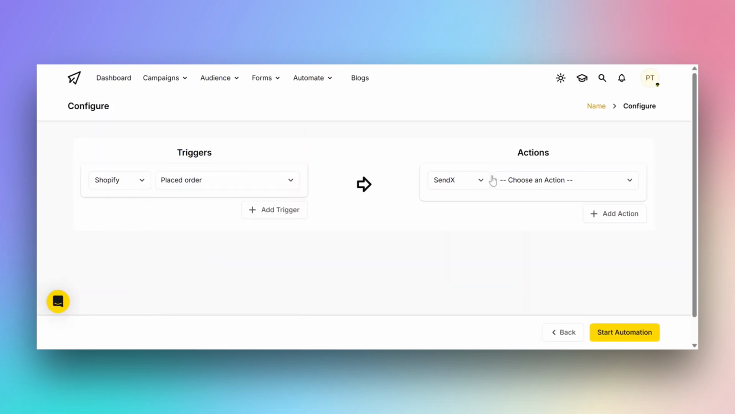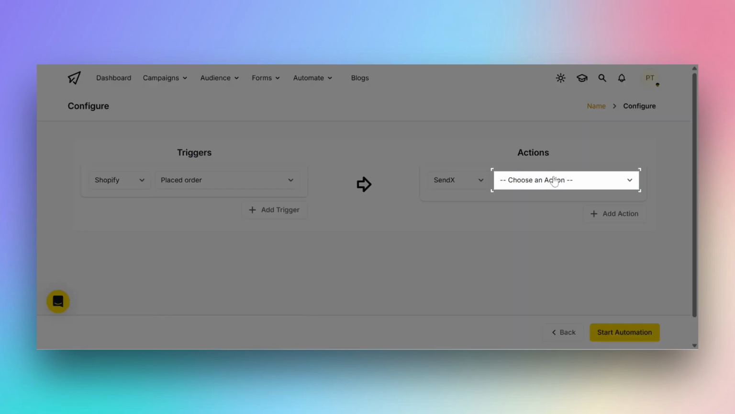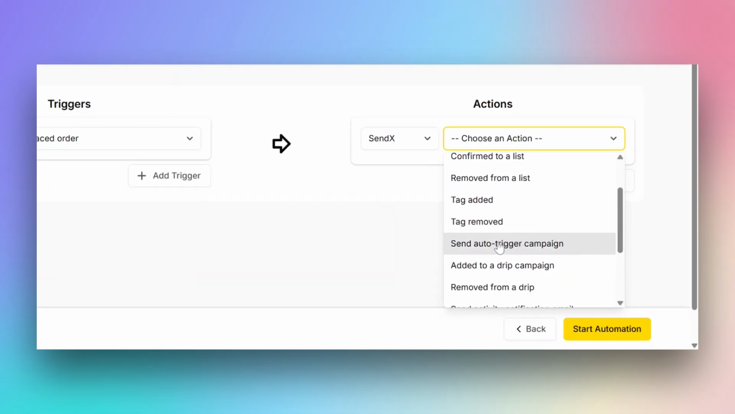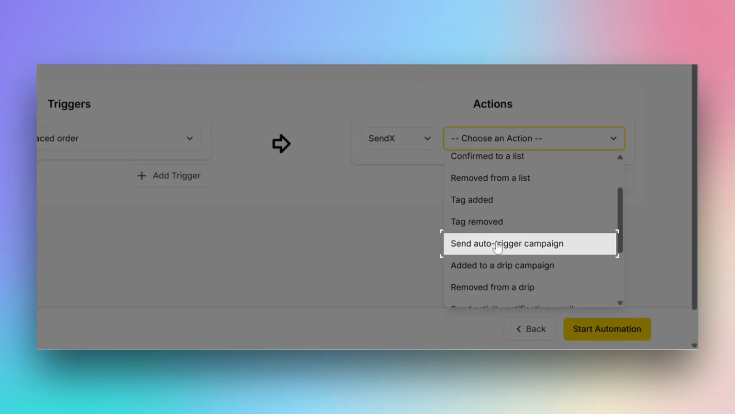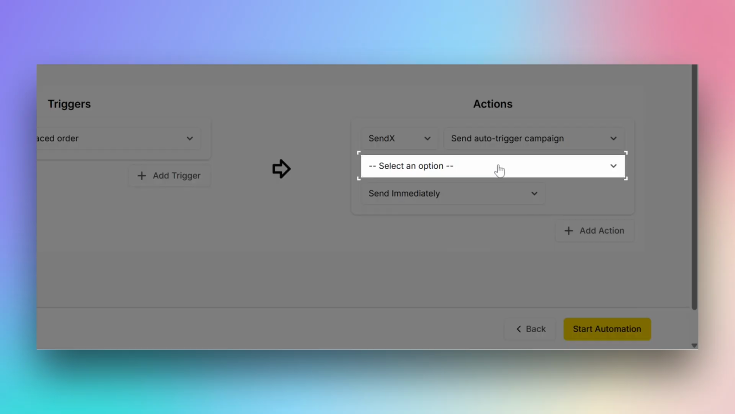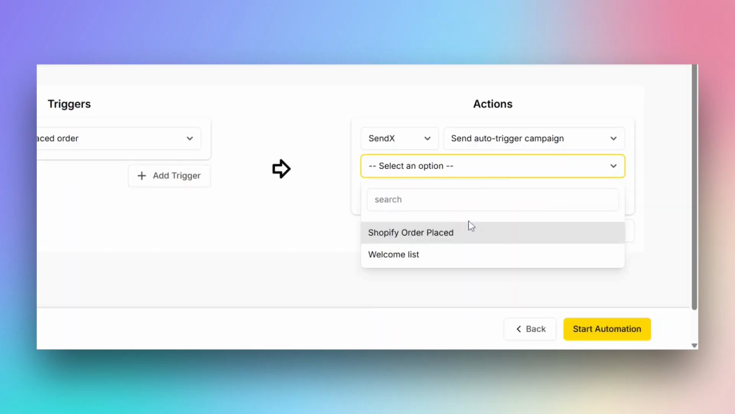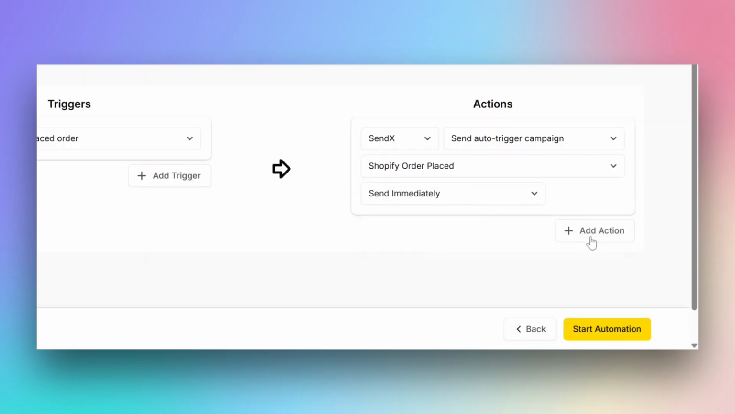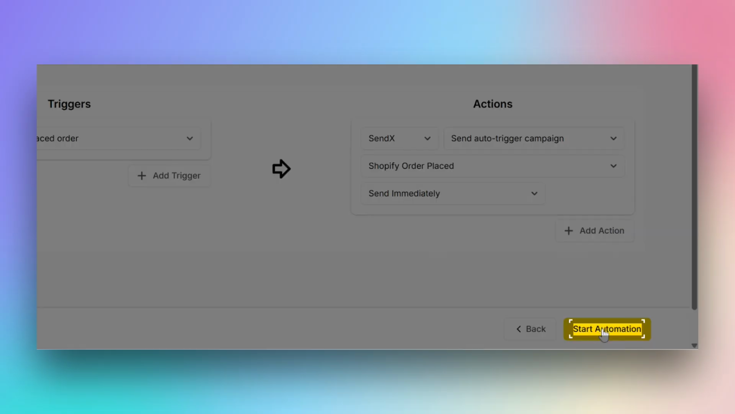In the Action section, click on Choose an Action drop-down. Select Send Auto Trigger Campaign from the drop-down menu. Click on Select an option to choose a specific option. Select Shopify Order Placed from the drop-down menu. Click the Start Automation button at the bottom right of the page.